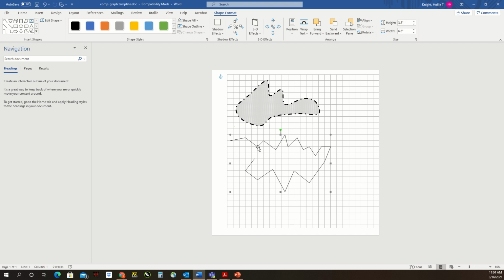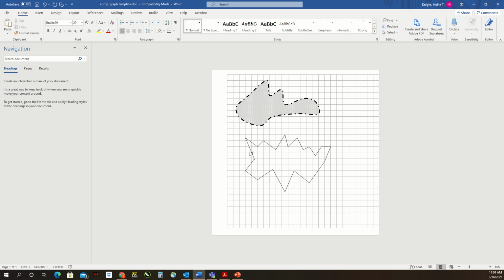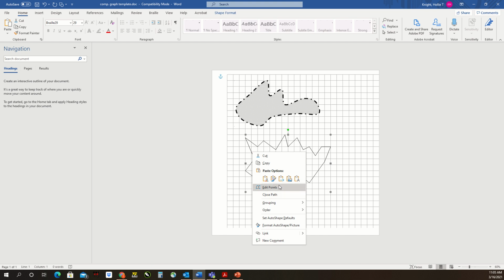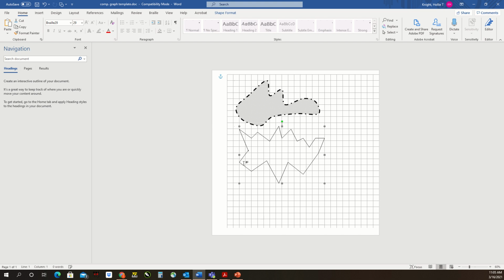Also, if you ever need to edit this shape after you've double clicked off of it, right click and click Edit Points, and it will allow you to move it. Also, if you did not join your end to your beginning and you need to, you click Close Path.